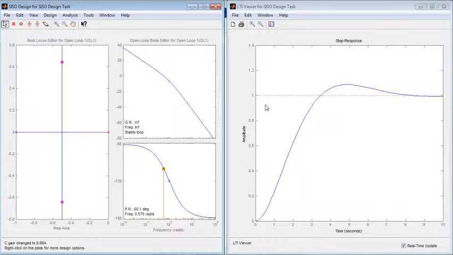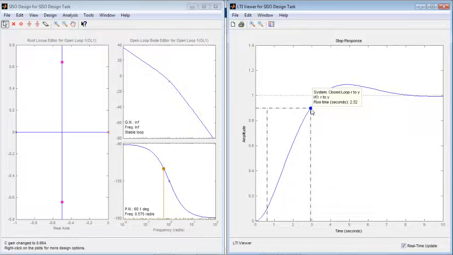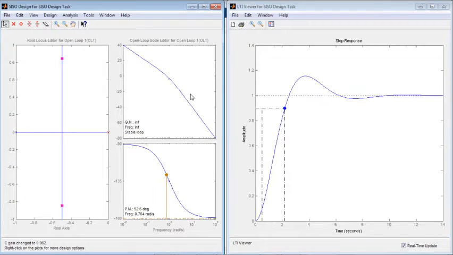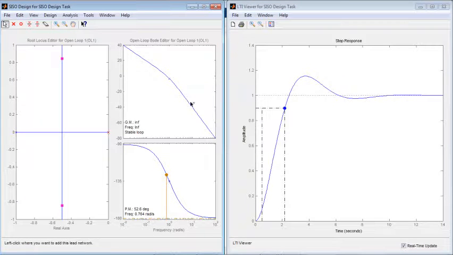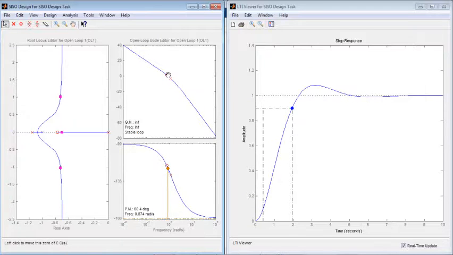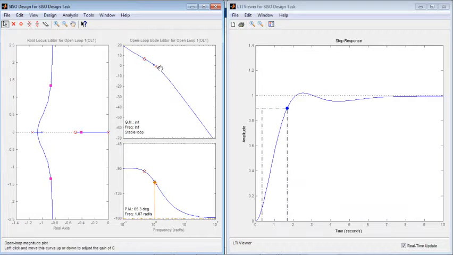In the step response plot, you can check characteristics of the system. For example, you can see that the rise time is about 2.5 seconds. If you want to make the response faster and keep it nicely damped, you can add a lead compensator to the system. You can now interactively change the locations of pole and zero as well as the magnitude of the compensator.